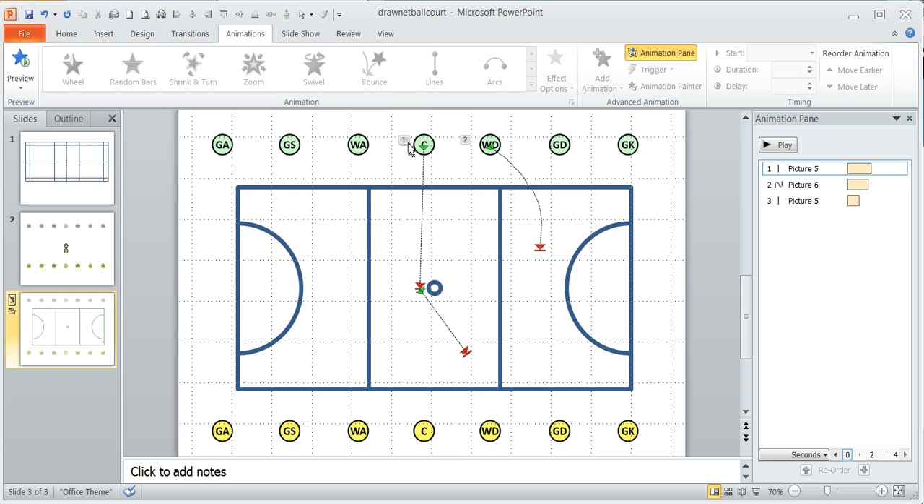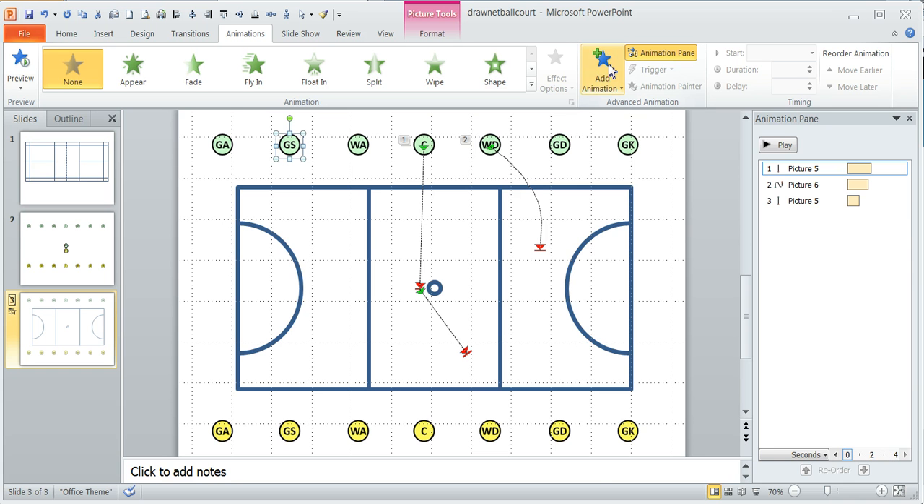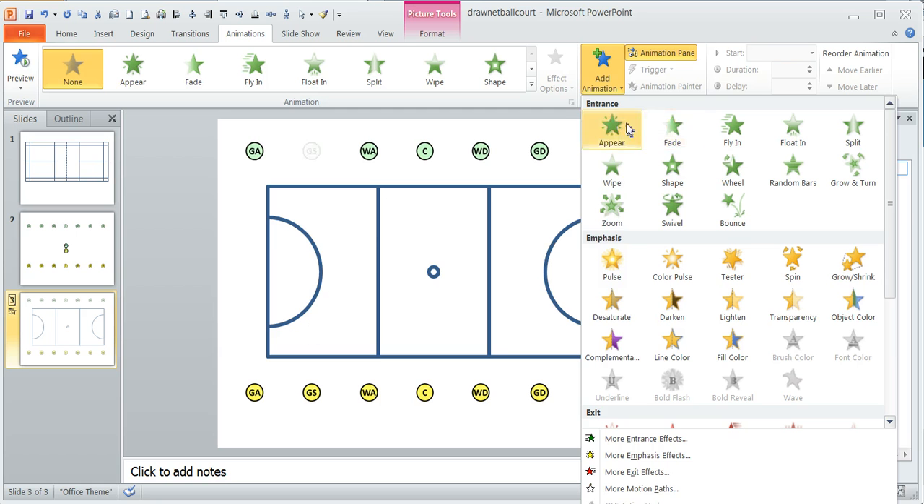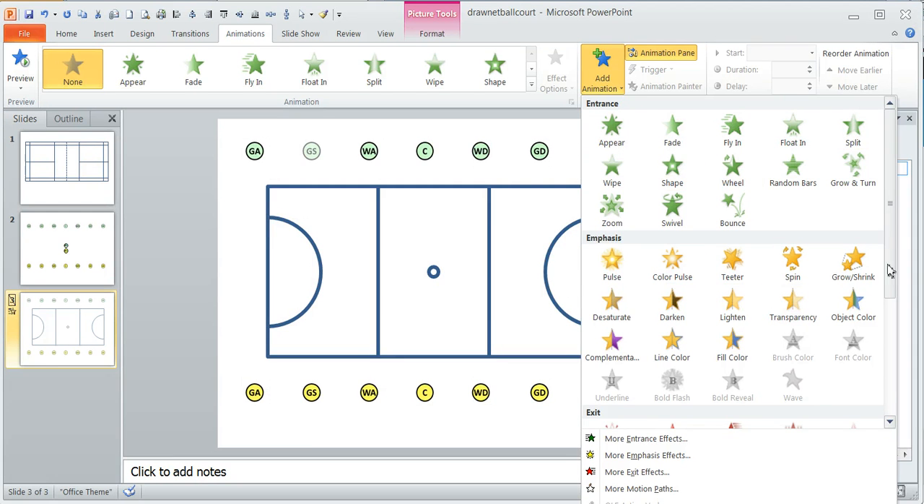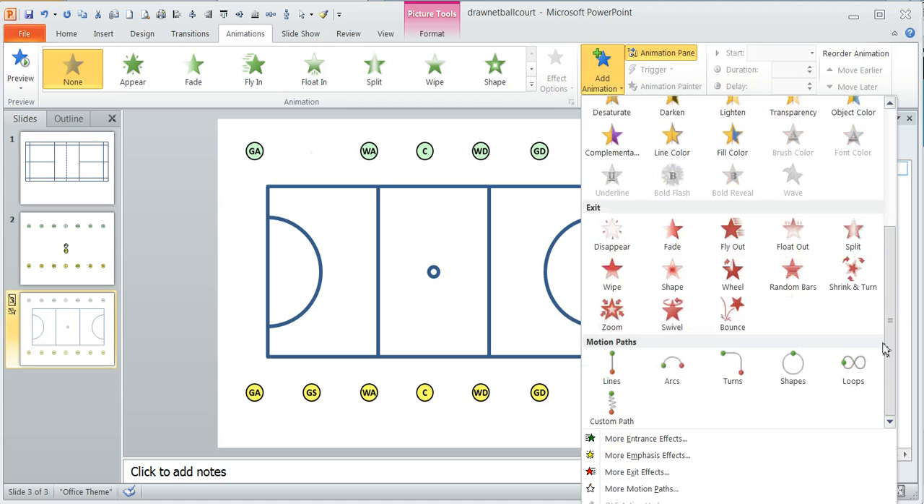Now let's start with a simple animation. I'm going to make my goal shooter move in a straight line onto the court. I'm going to go to this button that says add animation. Now it brings in here a whole load of different ways the animation can appear on the screen. So appear would make it so that it's not visible at first, but then it just appears from nowhere. And there's all sorts of other options here. But what we're going to do is scroll down to motion paths.